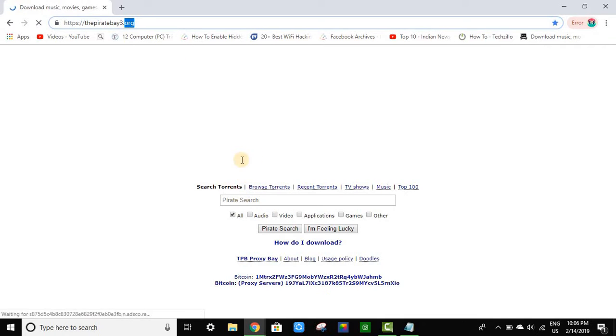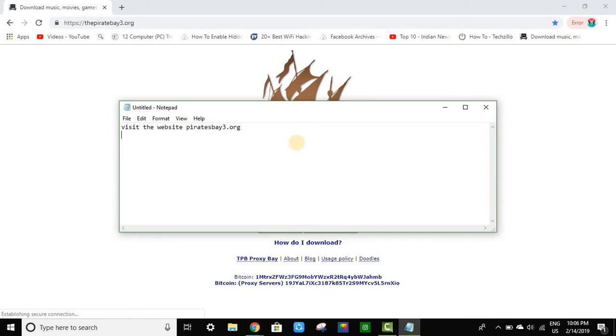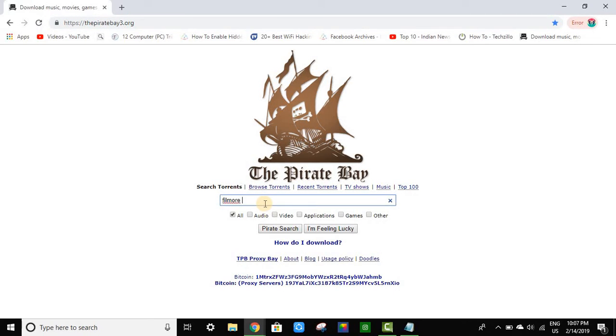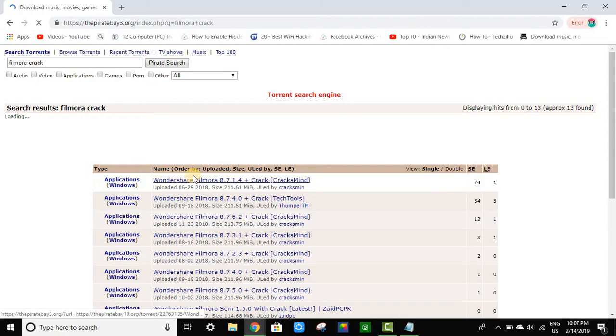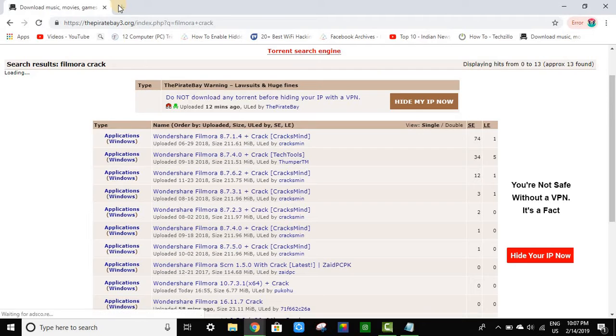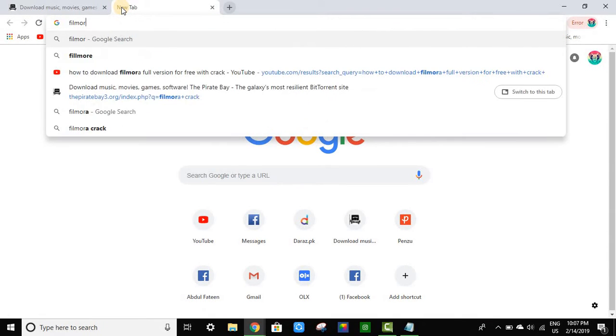So second thing, we have to type Filmora crack in search bar. So after that, as we will get too many Filmoras, the latest version of Filmora latest.